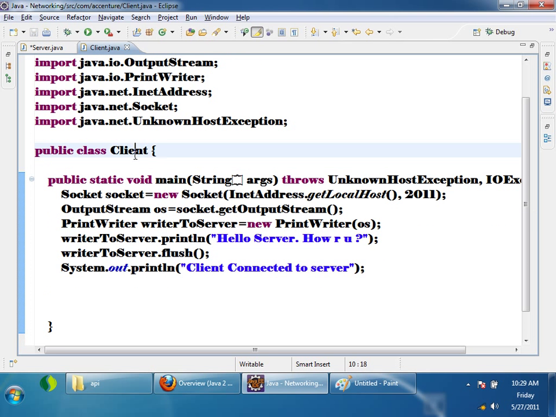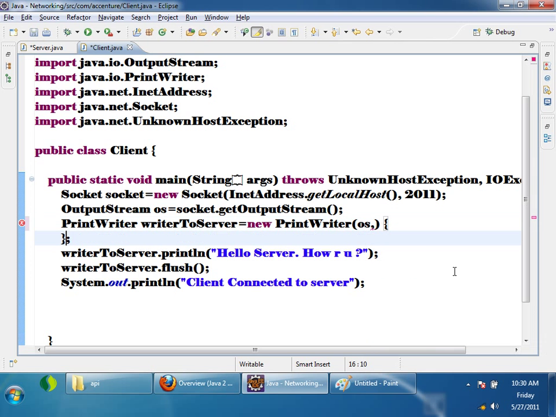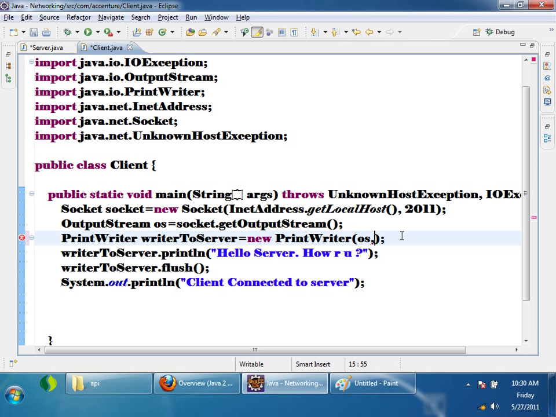And also on the client side, see here, on PrintWriter, there is a constructor which is taking an output stream, comma, boolean. Boolean means auto flush. Auto flush means whenever there is a println, it should flush immediately. If I want everything to be flushed automatically, then I can use this constructor which is taking a boolean. OS comma true means auto flush. I need not write this line, is it? So whatever I write using this PrintWriter will be automatically flushed if I use this constructor. So now here, what I'll do is, hello server, how are you?